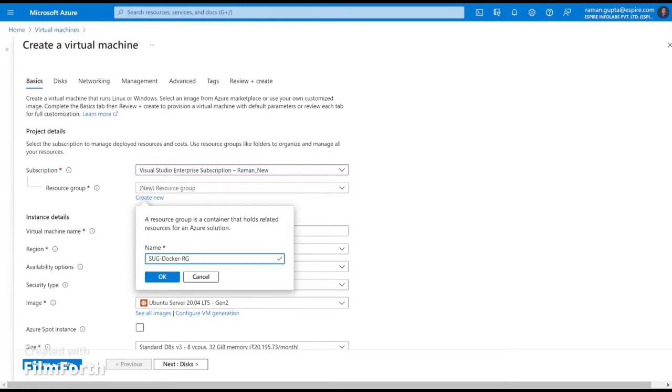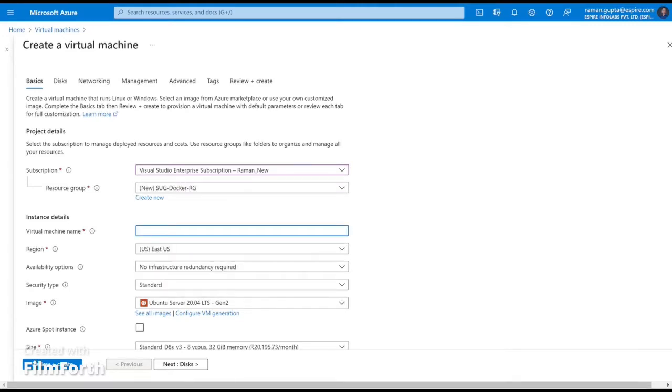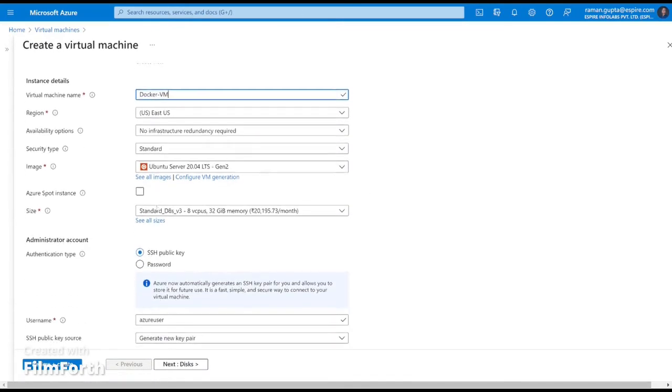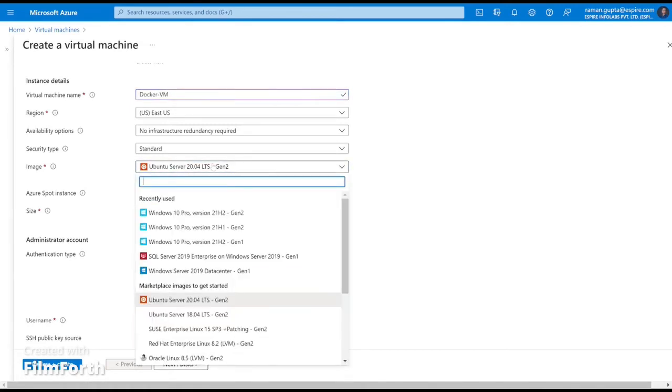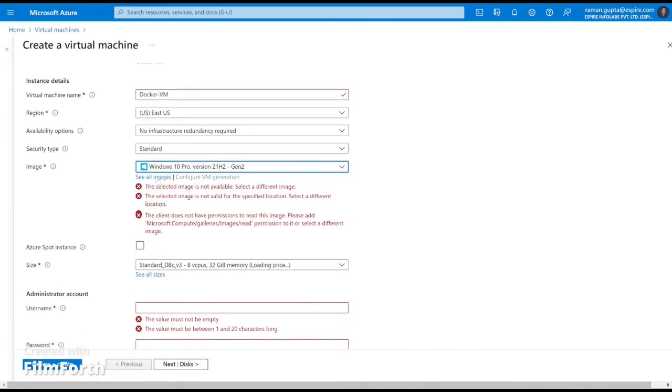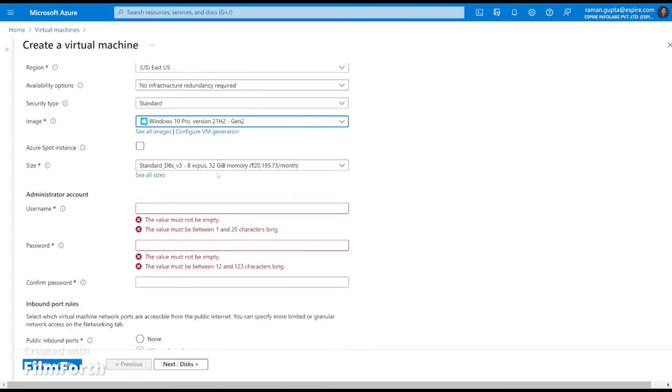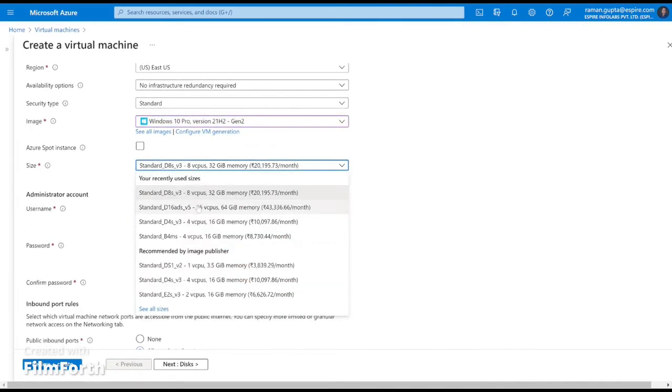group if you have any, and then give your virtual machine a valid and relevant name, and then choose the region and availability option. I have used the default one, and then choose the image for this virtual machine. So here I'm using Windows 10 Pro 21H2 Gen 2 image.